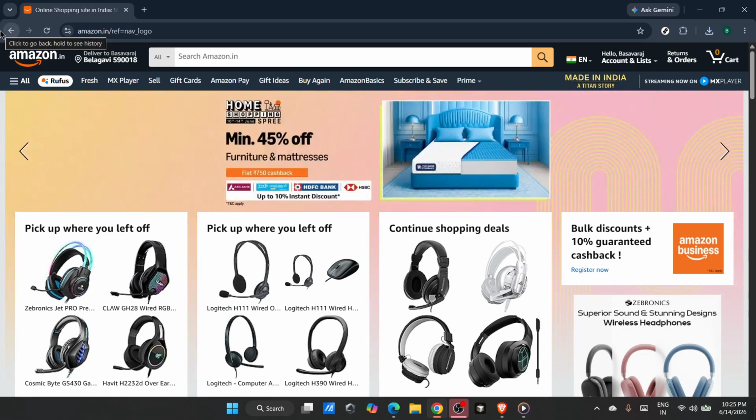Once you're logged in, your screen should show your welcome page. At the top, you'll see a menu. Click on the option that says All. This will give you a drop-down with several categories to choose from.